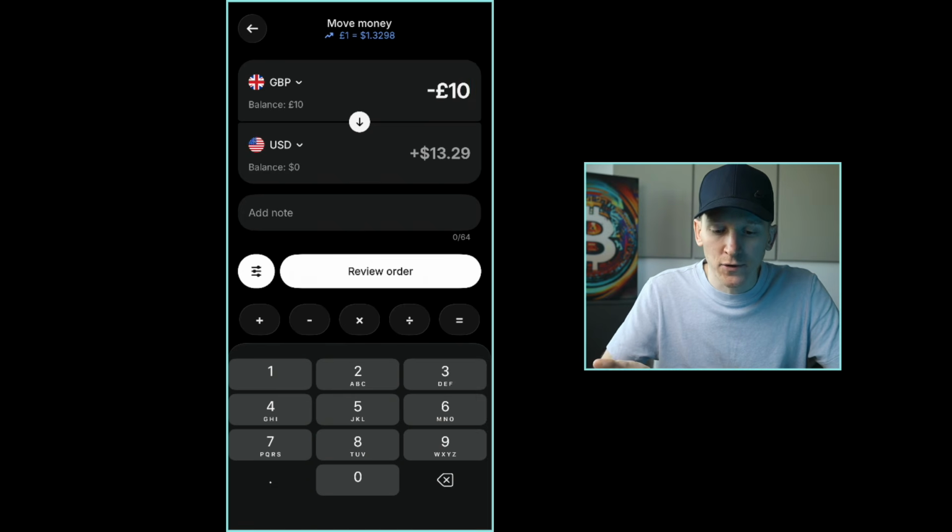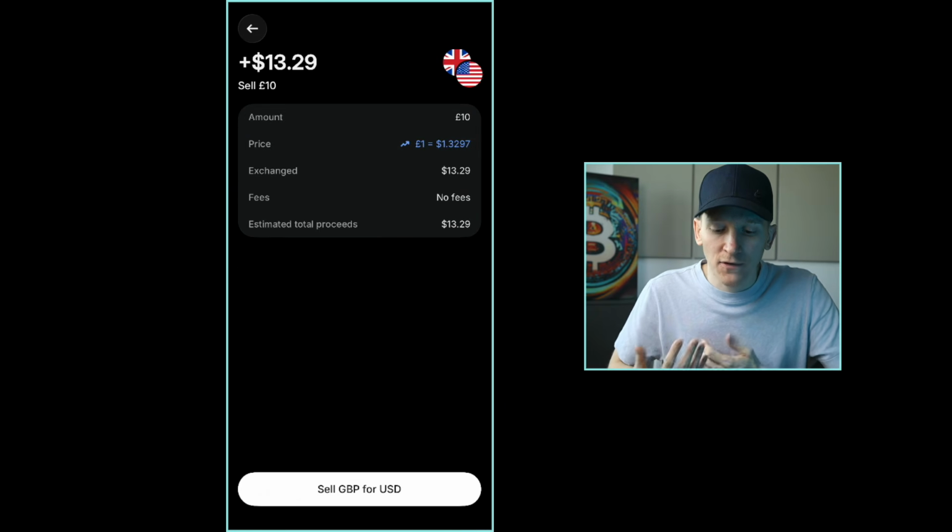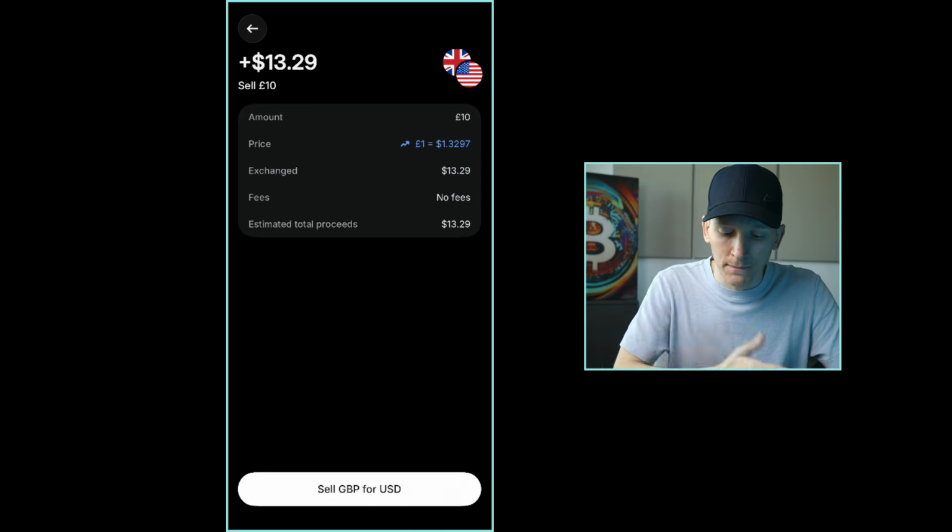It's going to give me the exchange rate. At the moment, it's $1.32. So you can see that for £10, I'm going to get $13.29. Down at the bottom, we can press review order. You can see any fees or anything like that. And if you want to go ahead and trade, then down at the bottom, just press that button. For me, it's selling pounds for dollars, but it could be other currencies for you.